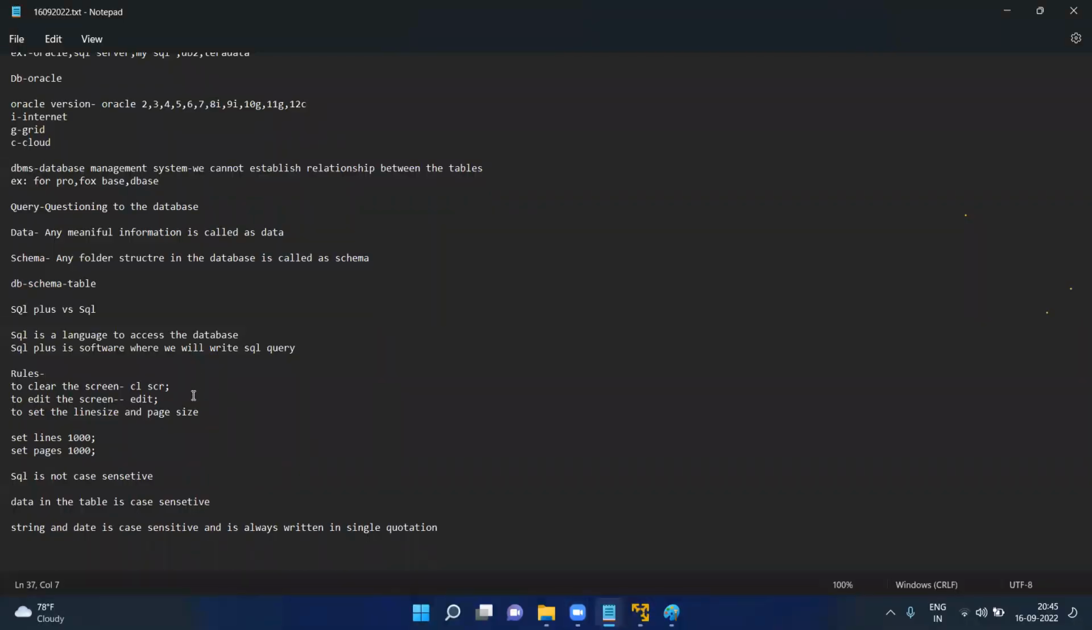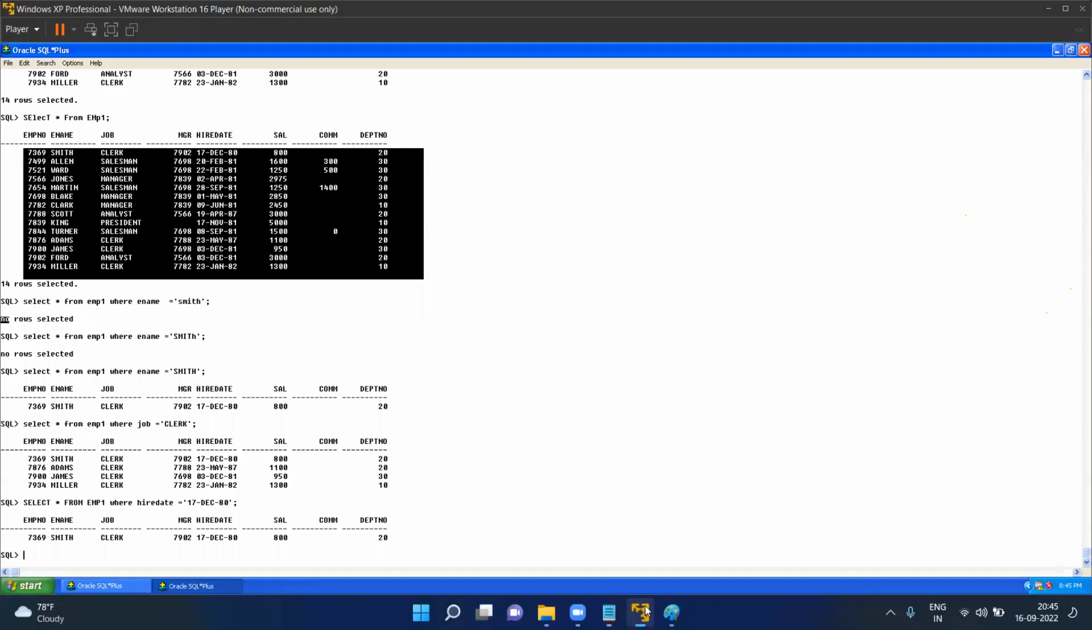Yes. Then I told you, to clear the screen, we use CLSCR. To edit the screen, we use EDIT. To set the line size, we use set lines. And to set the page size, we use set pages. And then I told you SQL is not case sensitive. Data in the table is case sensitive. Strings and dates are case sensitive and are always written in single quotation marks.